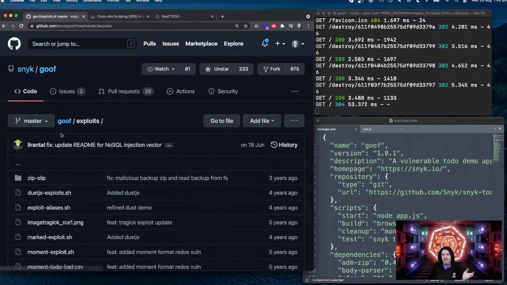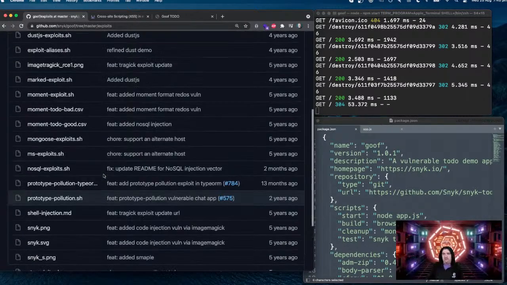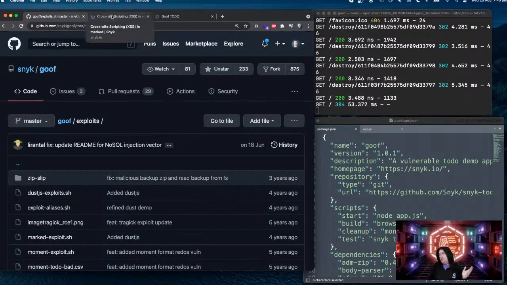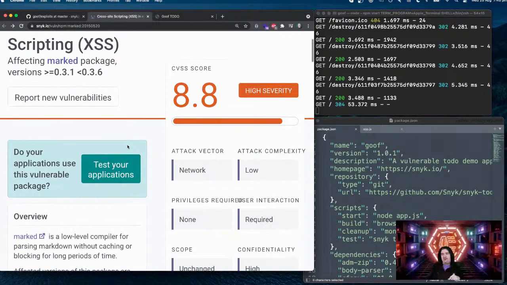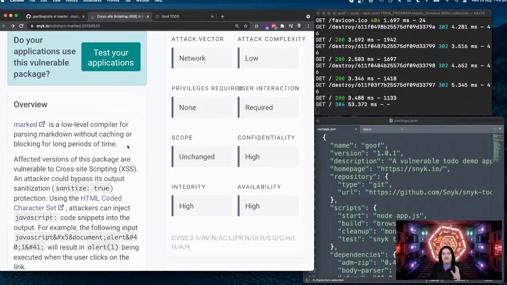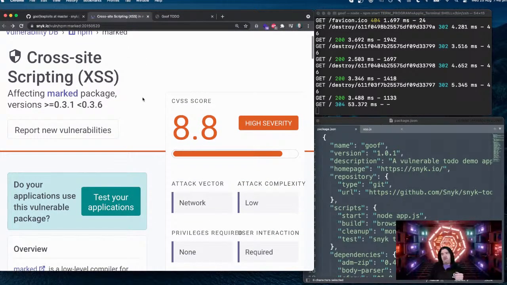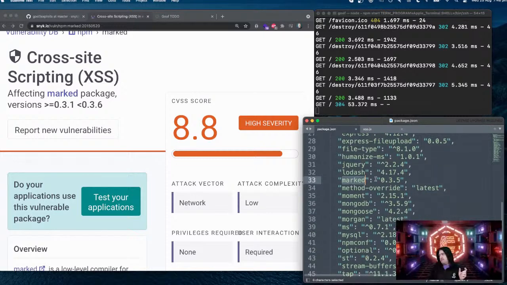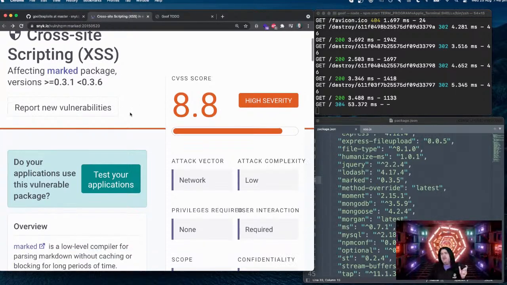The exploits folder in this repo has all sorts of known vulnerable examples for you to play around with. In particular, the one we're looking at today is using the marked library, and we're going to use this in a code pipeline that we're going to set up, just so we can see how bad it is, but also, yeah, it's kind of fun. This is using a cross-site scripting attack. We're using version 0.3.5, which you can see in the package manifest, and anything below 0.3.6 is kind of bad. Well, it is bad.